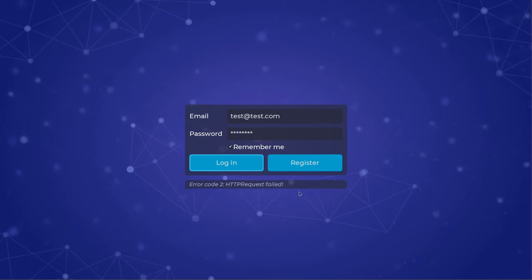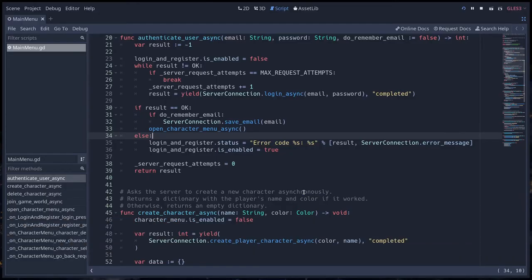Error code 2, the request failed. It's a response from the Nakama API. And we can re-enable the login and register interface if we got an error and we couldn't authenticate the user.